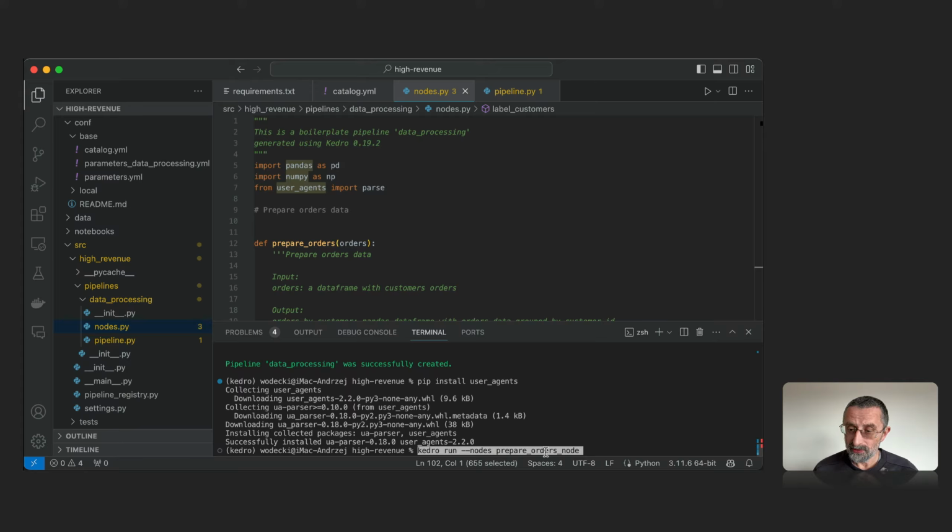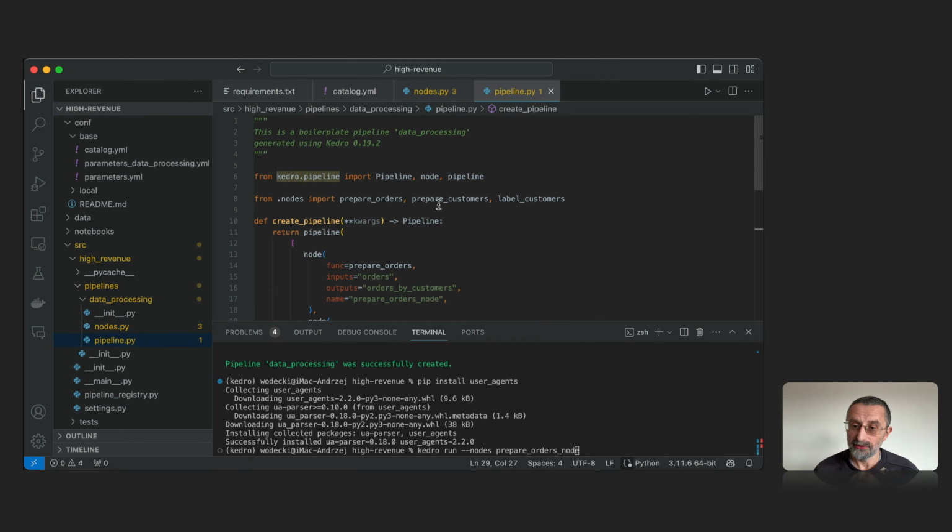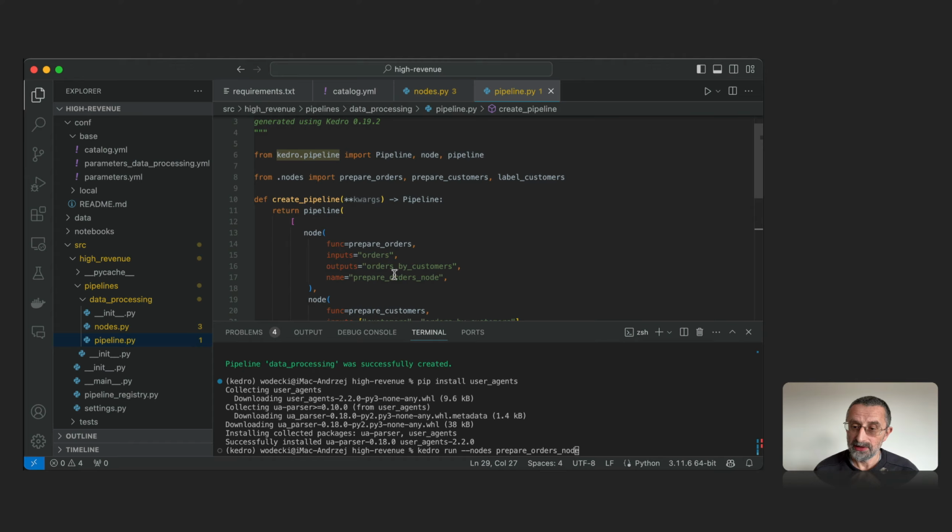I tested with the following command: kedro run --nodes prepare_orders_node. So now I can test whether the single node works. It's not the whole pipeline, but I call the first node from this pipeline. As you can see, this is the prepare orders node. So this is the first one. Let's test it.